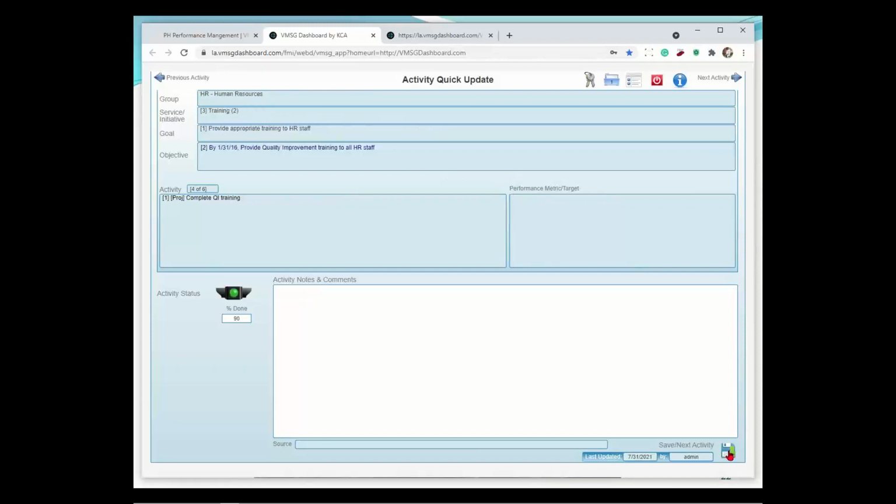Can we put more than one source on this? In the text, you could. It only allows for one link in there, though. Never been asked that before. Thank you.